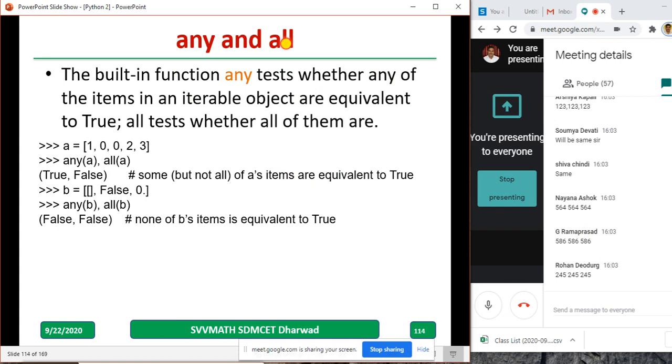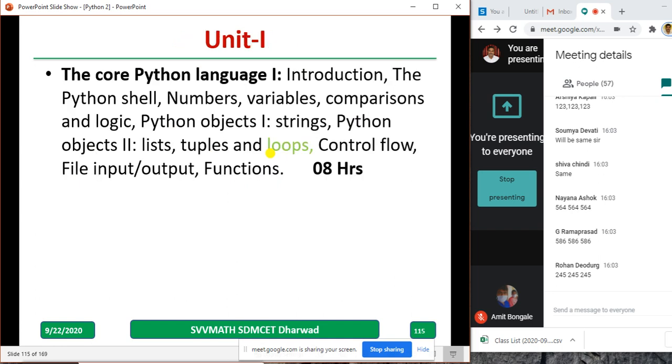Any and all, the built-in functions any and all we use to check whether any item in the iterable object is equivalent to true or not. For example, A equal to 1, 0, 0, 2, 3. Any of A, the answer is true. Some but not all of A's items are equivalent to true. Other than 0, everything is true. So therefore, other than 0, something is there, therefore it is true. All of A, so this is false. So sometimes in our programming, we may use any and all just to check true or false in a complete given list. So now we'll go to the loops.